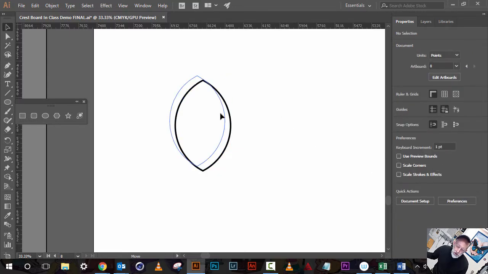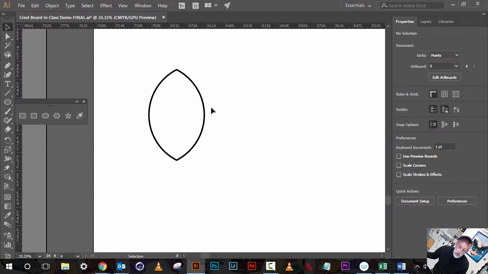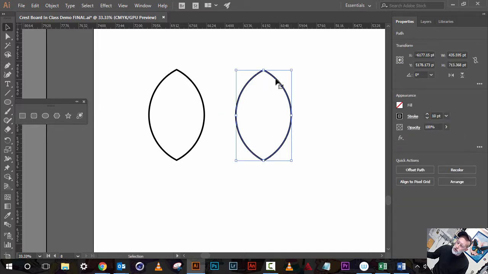Let's make a couple variations of this now. To do that, I'm going to hold the Alt key and drag. The easiest change you can make is to increase the stroke. I'm going to double it to 20.